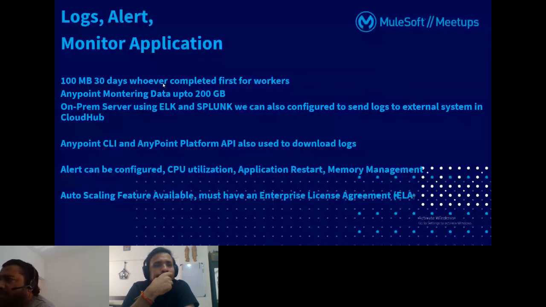For the workers, but with the Anypoint Monitoring features, we can save monitoring data for one worker up to 200 GB. Anypoint Monitoring is another concept where we can monitor each and every application, and it does not use the actual data, it uses the metadata of our application, statistics, not the actual data. And as you can see, on-premises servers use ELK and Splunk in order to see the logs and the various things generated and reported. So we have the same functionality here. We can enable a log4j file. We have to contact MuleSoft.